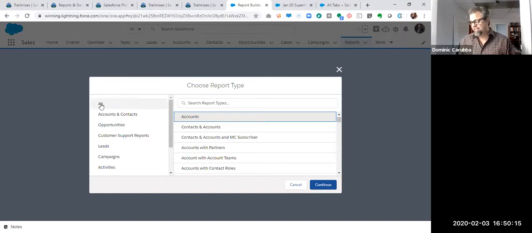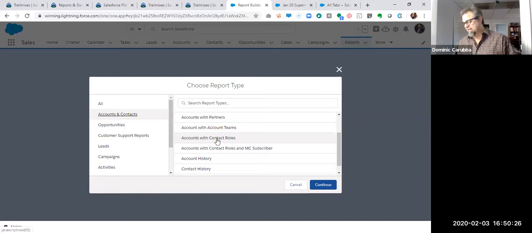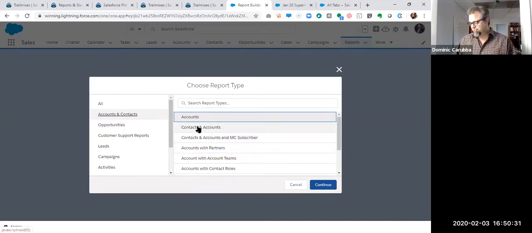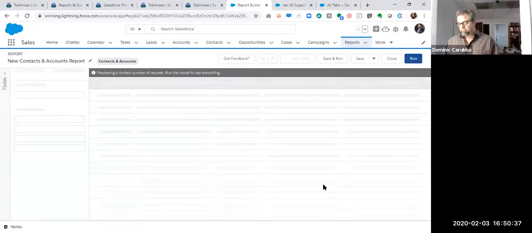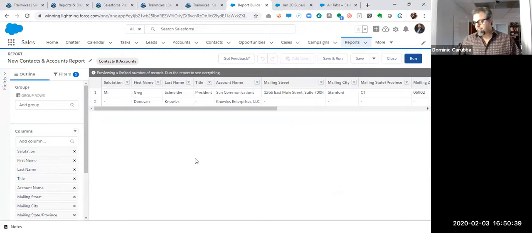So do I want to see accounts and contacts? So there's accounts, contacts and accounts, and MailChimp subscription, accounts with contact roles, accounts, blah, blah, blah. It's all different joins. I'm just going to do accounts and contacts. That'll bring in 2 tables of data. And I believe, let's leave that alone. See, notice the data type, contacts, and accounts.